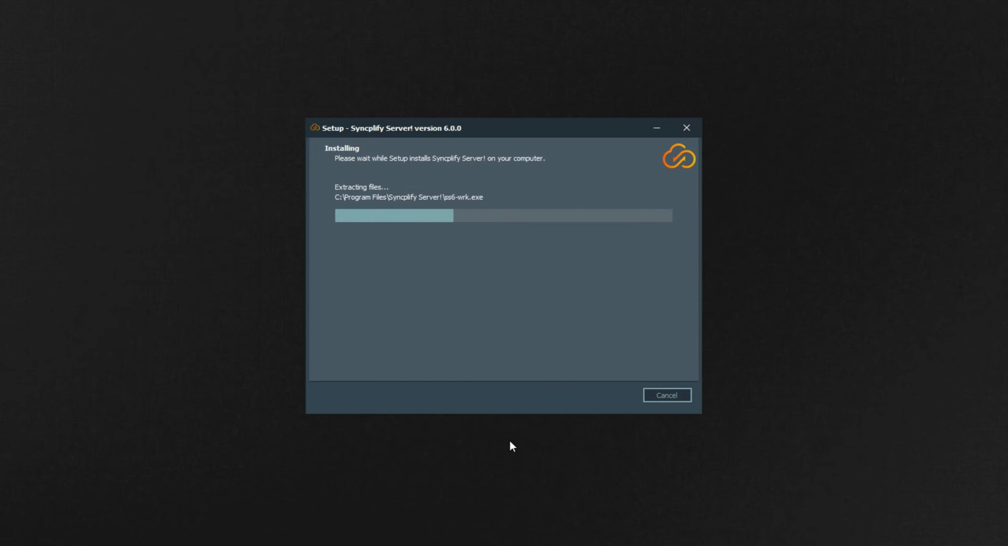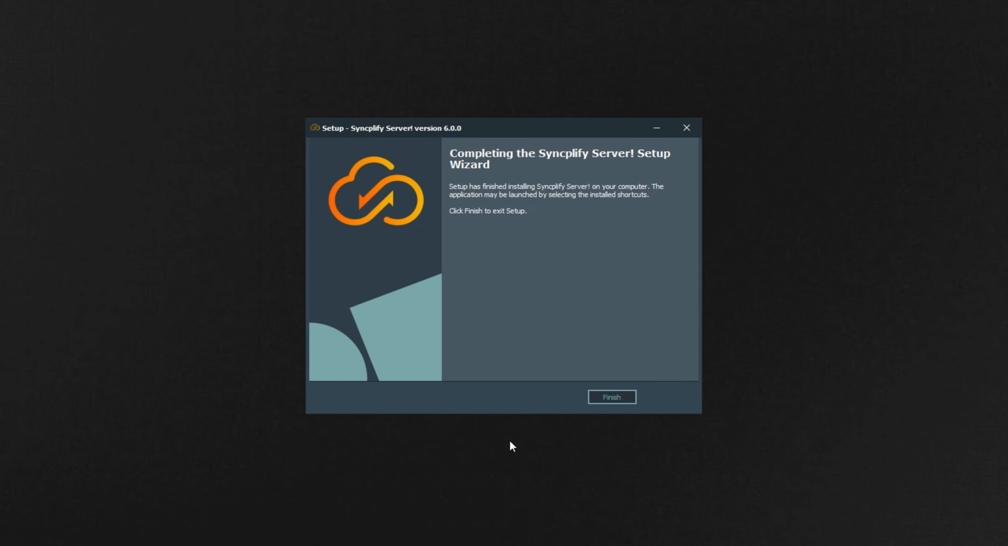Patiently wait for the installer to copy all the files onto your machine or VM. This should only take a few moments. Once all files have been deployed, you can click Finish to begin the second phase of the installation.